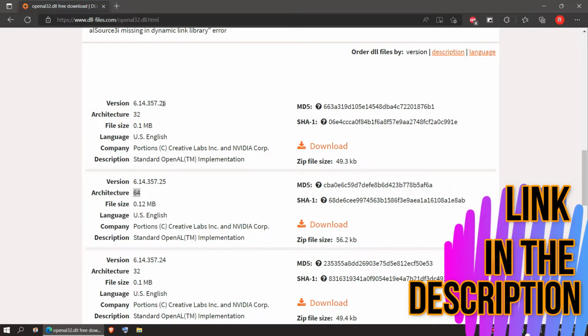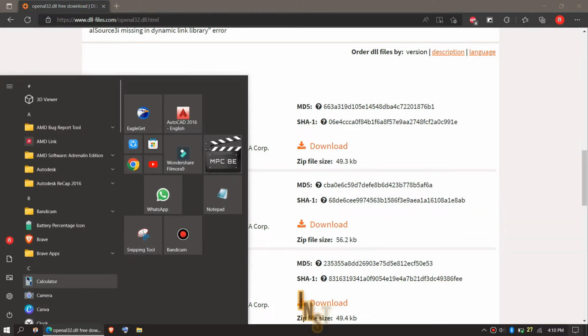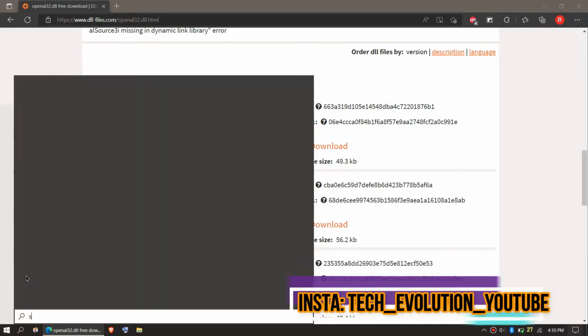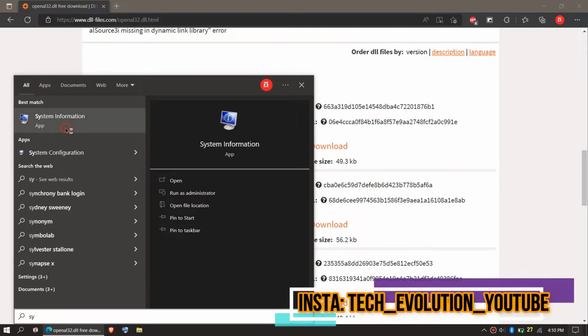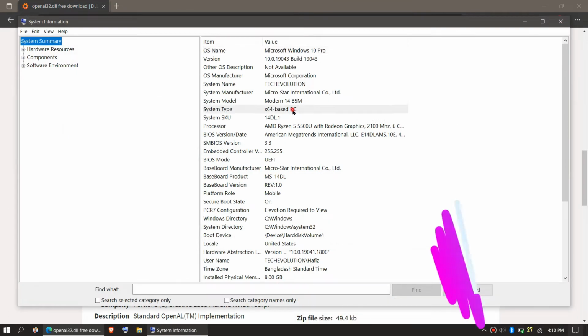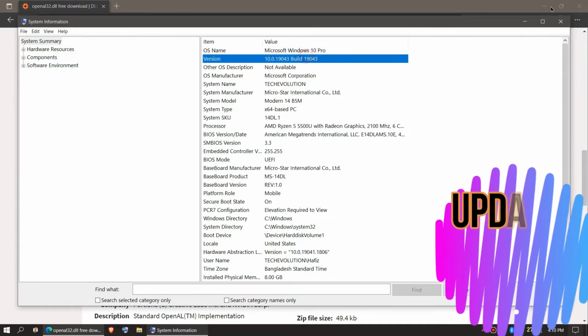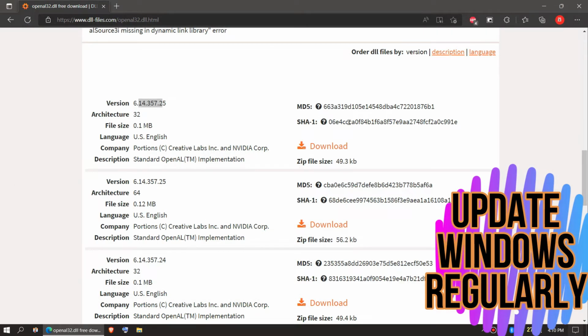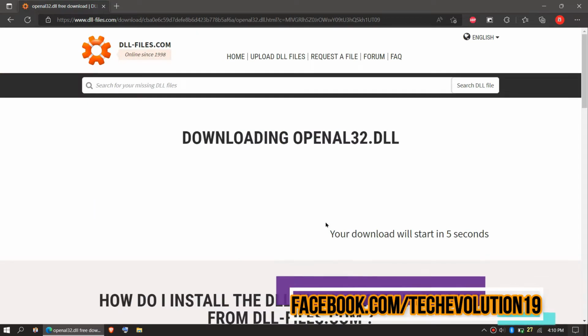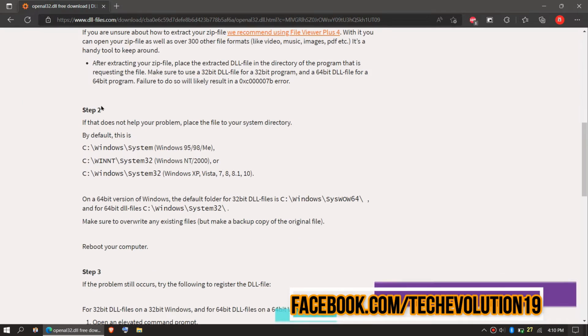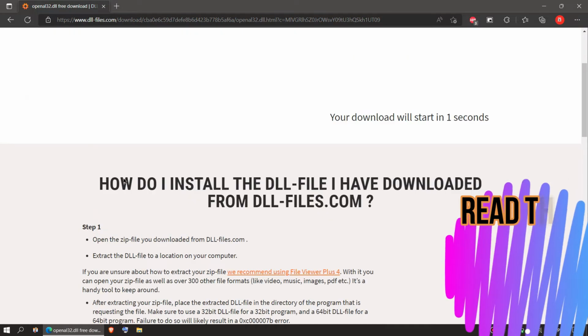Here you can see a few download options. If you don't know your computer architecture and version, click on Start and search for system information. Here you can see mine is a 64-bit PC and you can see my version as well. So in this case, I'll be downloading the second one. I strongly recommend you read this page, as it has other fixing methods also.